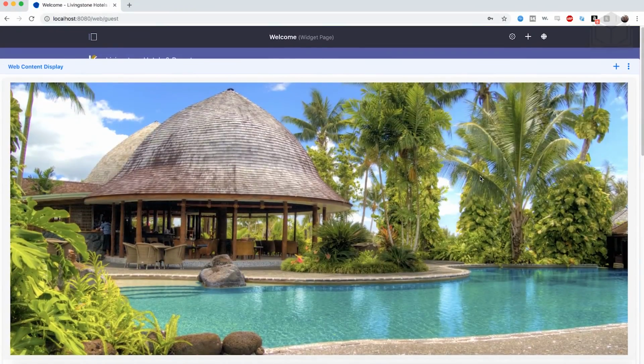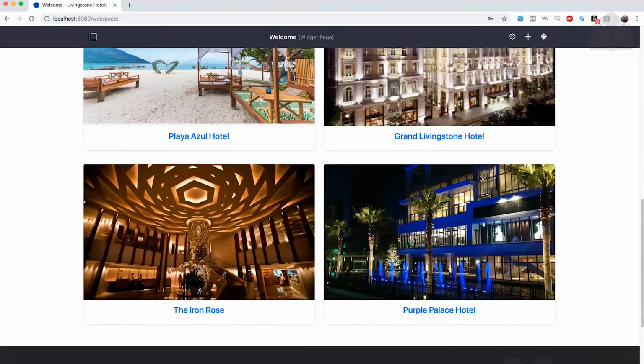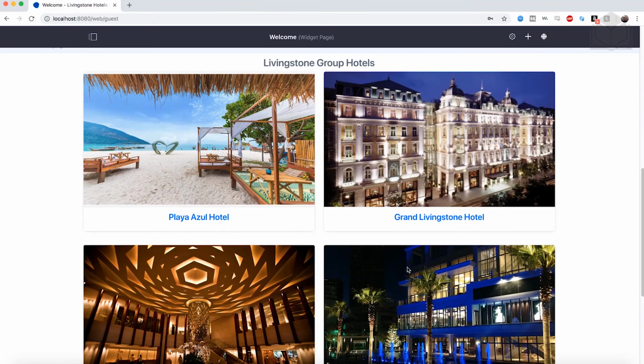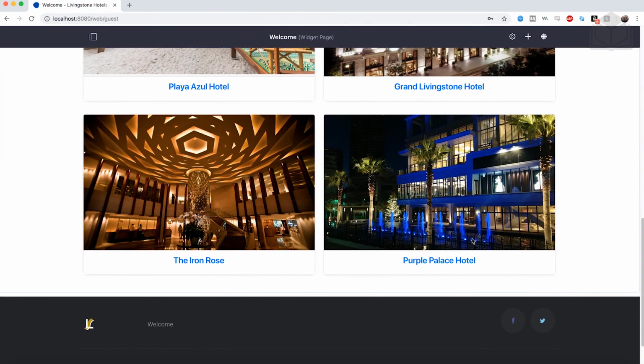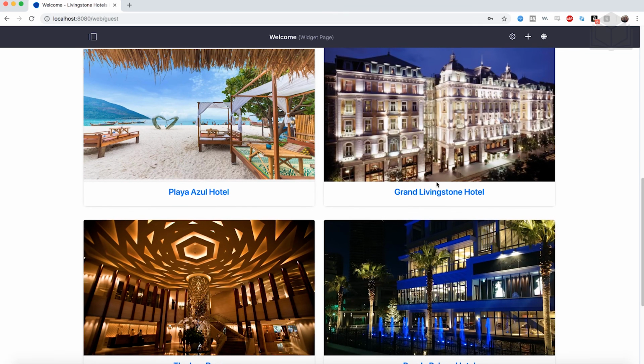Okay, we can close this up. We'll see our banner, and we'll see our featured hotels. Like I said, right now there are links here, but those links don't go anywhere. We would need to actually add in the site links for each of these hotels or resorts.